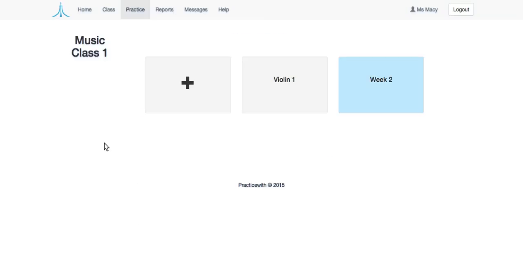Practices. So every time you create a new practice, each one of your practices will be stored in this screen here. The highlighted box shows you the practice that has become available to that class. So when you started off, for example, it was violin 1, and then in the second practice you added, you called it week 2. And that is the practice that the students have currently.